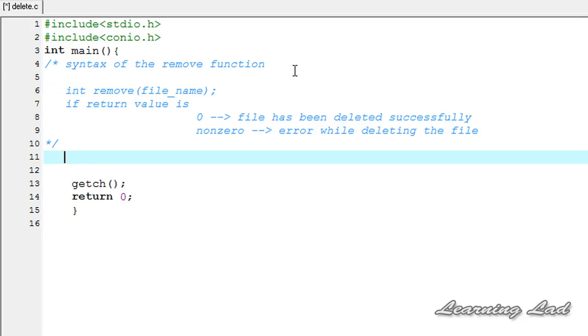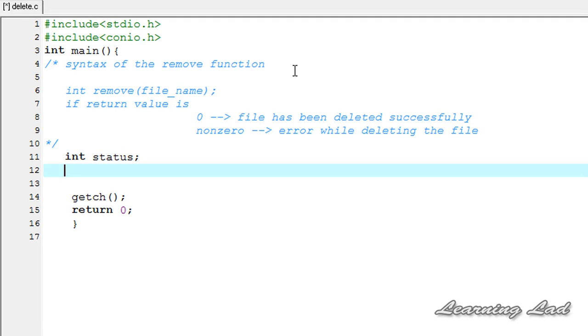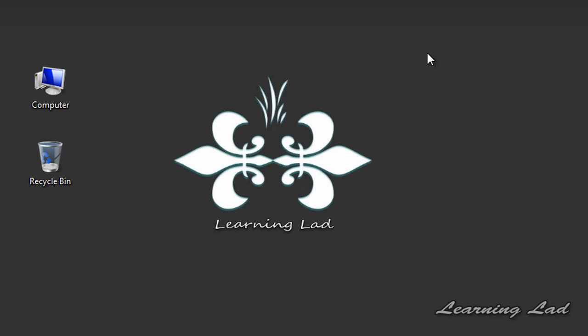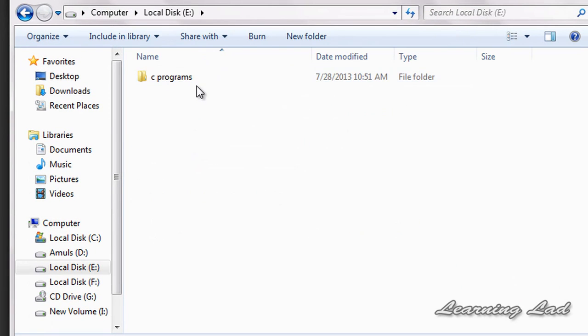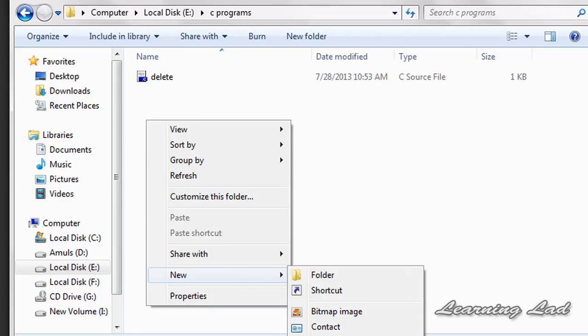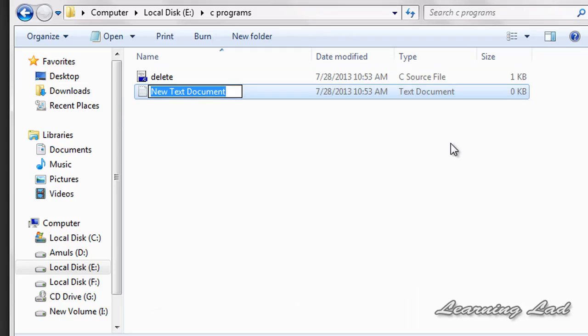Since this remove function is gonna return some integer value, we need a variable to store that value. So I'm gonna create an integer variable and call it status. Next we're gonna use the remove function and pass the file name as the argument. To demonstrate that, I'm gonna create a file in my E drive inside the C programs folder where this delete.c is present, and I'm gonna create a text document and name it example.